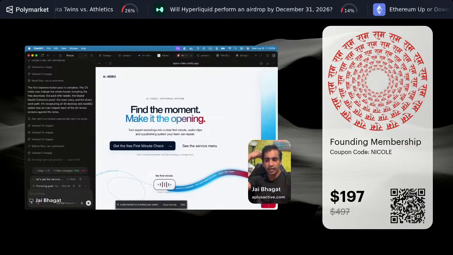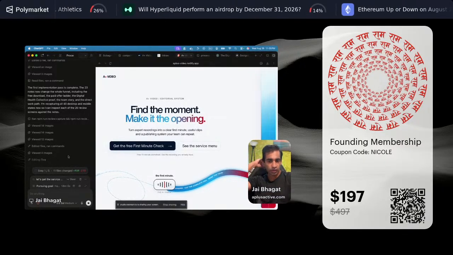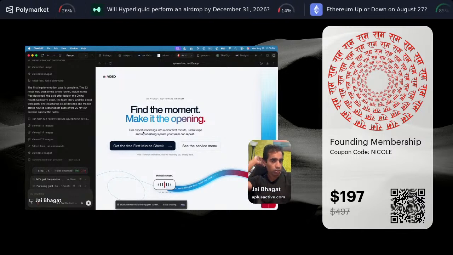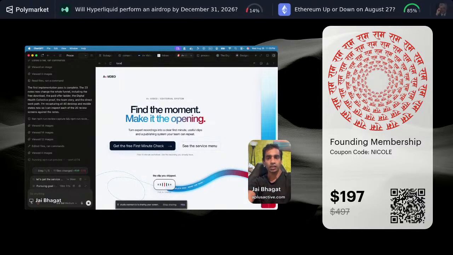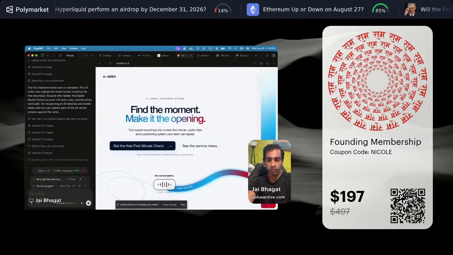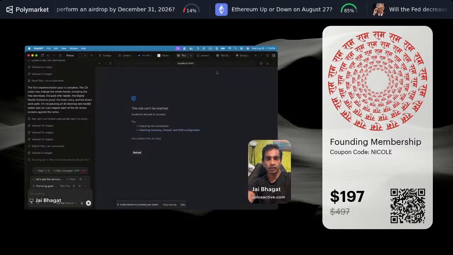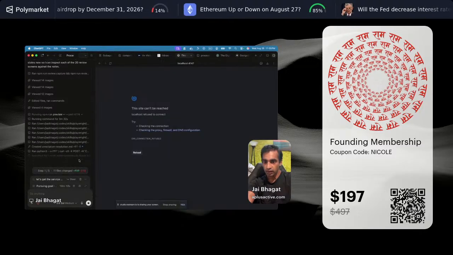I'm going to take a look at where this is currently running. So I think it could be 4147. Let's see. Localhost 4147. No, it's not that one.